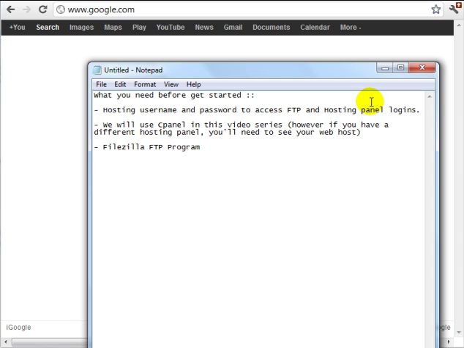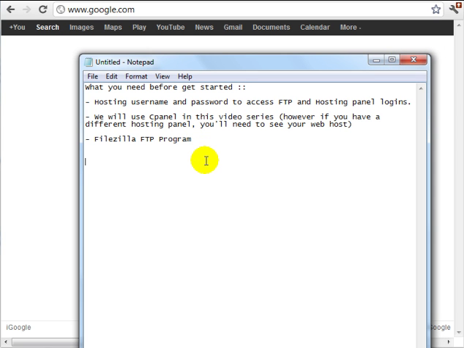And then cPanel, or your hosting panel, which is probably the most popular web hosting panel out there, will be what we're using. Now, if you're using Plesk or any type of other hosting panel, then you'll need to refer to your web host. But for the most part, most of you are using cPanel, and that's what we'll be using in this specific video. And then you will need to have FileZilla or some sort of FTP program. This will give you the ability to access your website files.